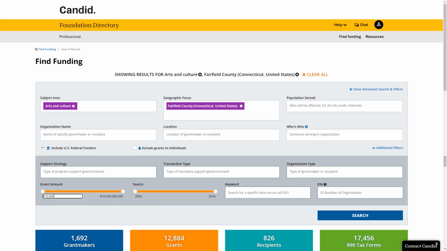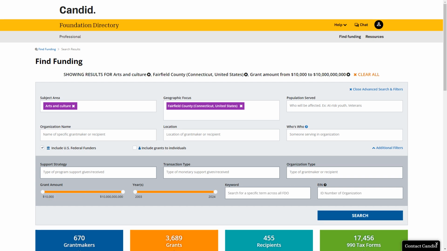We'll start by adjusting the grant amount. You can either use the slider or type in your new value directly. The minimum defaults to $0. Let's make it $10,000 instead, and hit search to make the change go through. You can see from the results summary here that we've narrowed things down quite a bit, but there are still a lot of results. Let's use another filter.